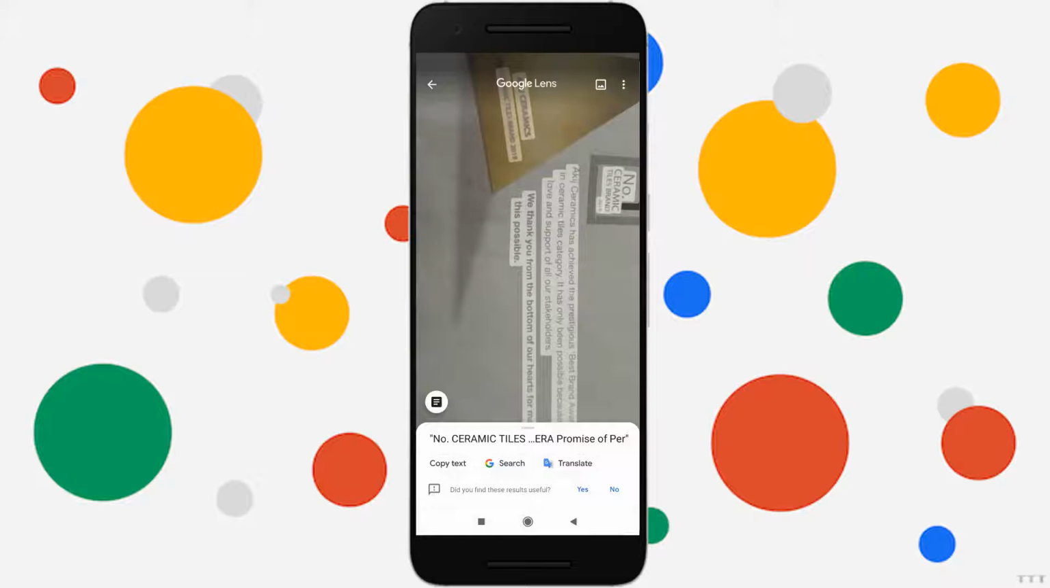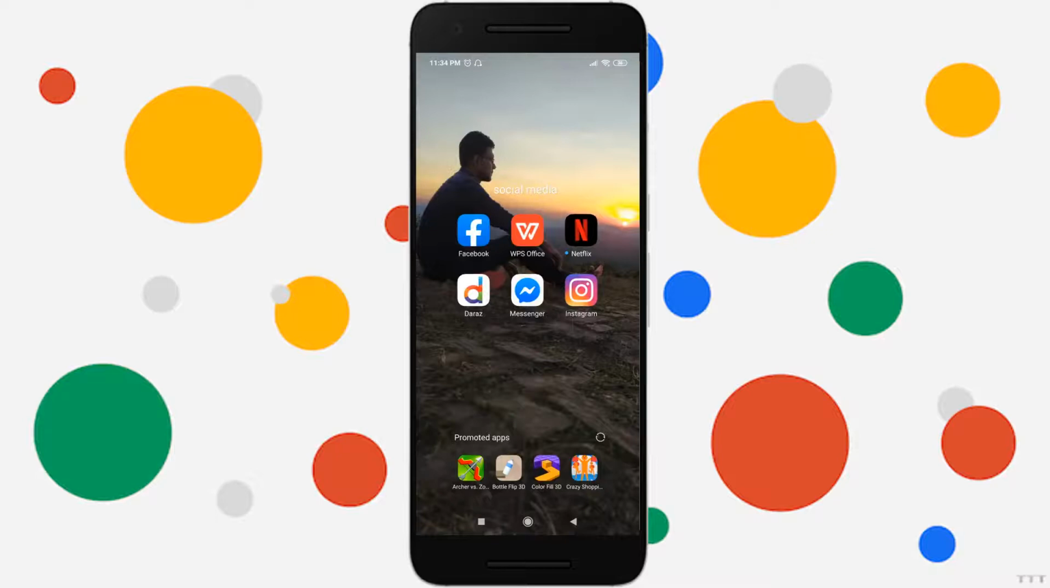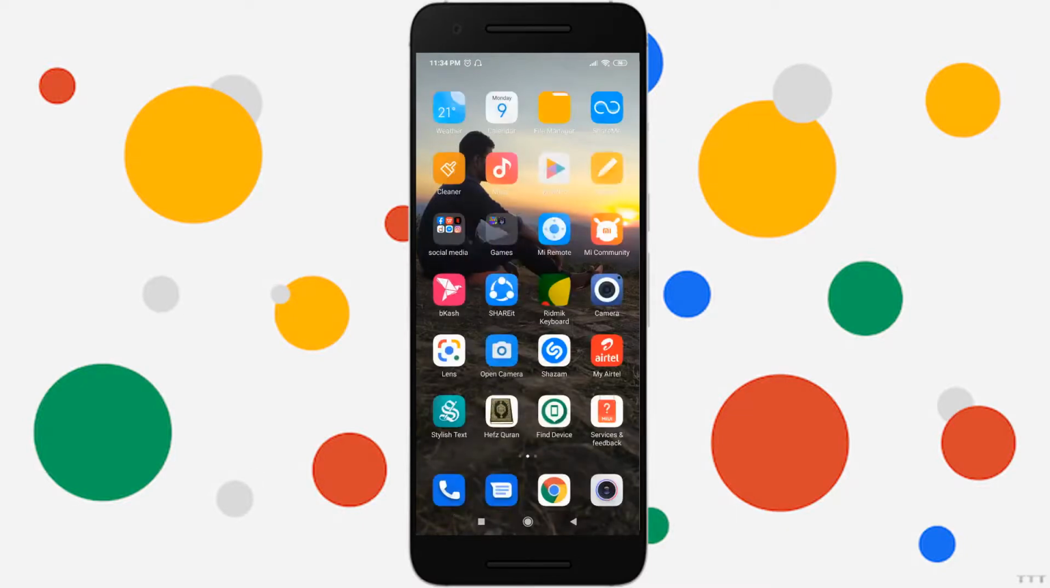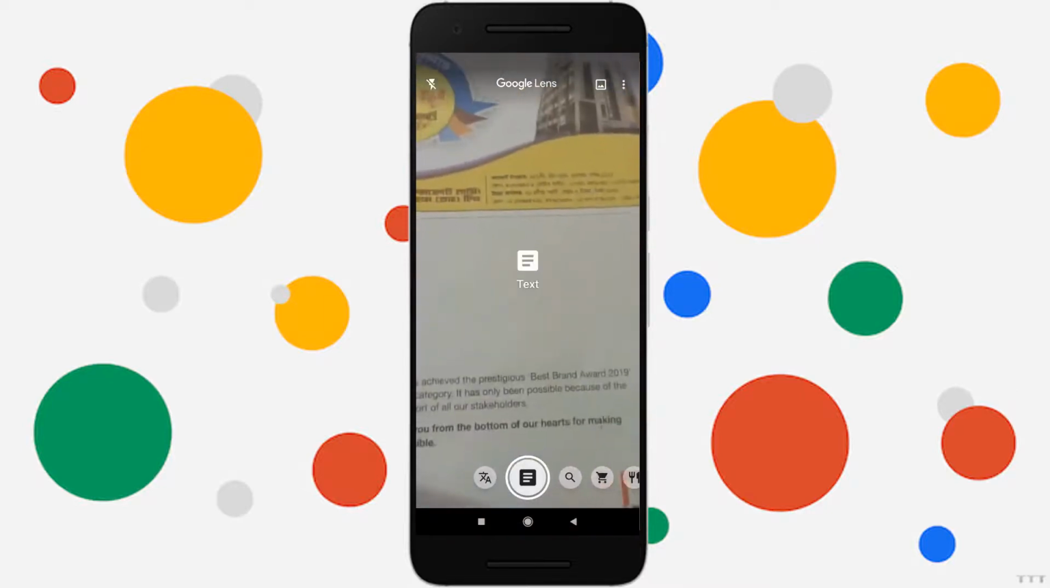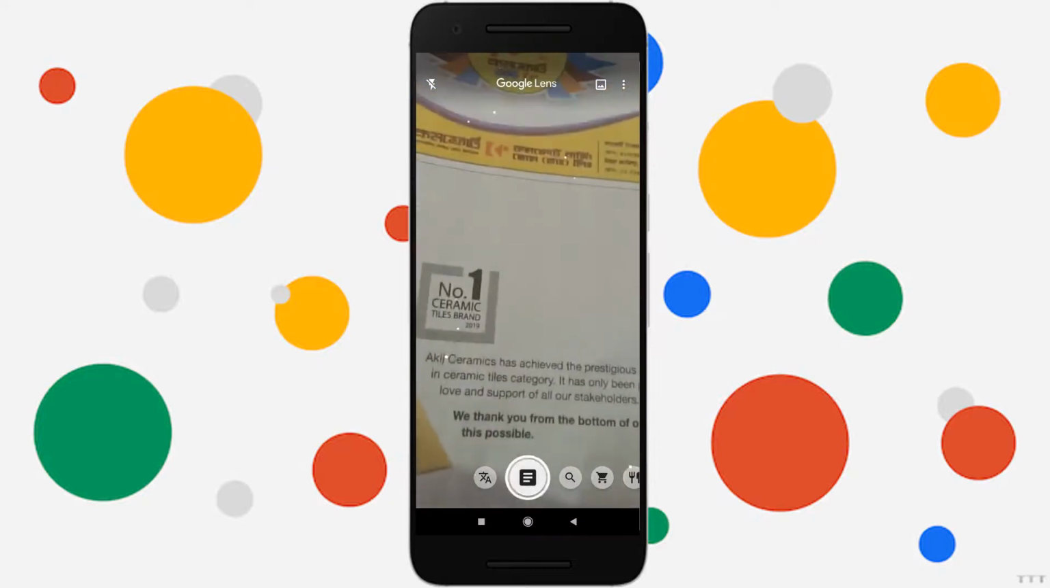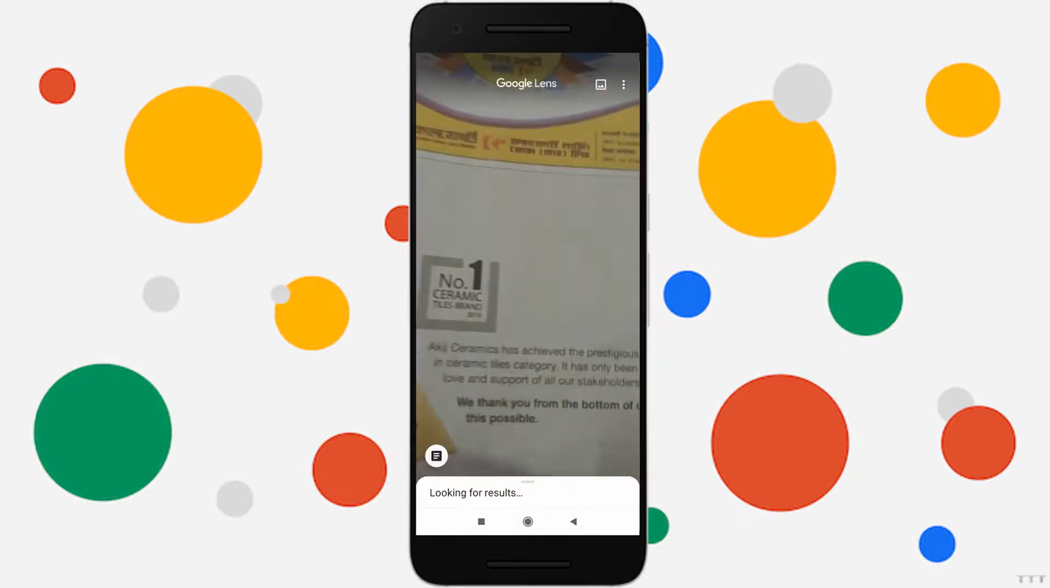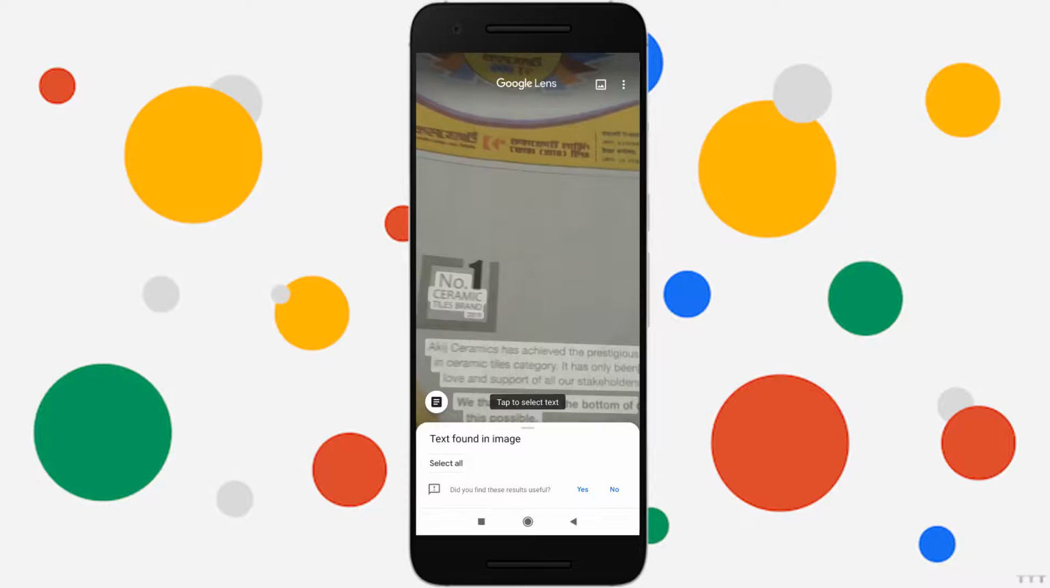I think this is really important for me because I haven't sufficient time to type the text or search any text for a long time. If I get any text to search about, I can just open my Google Lens, go to the text, and tap the text from there. I can select all the text, or I can select the specific text by double tapping on the specific word.